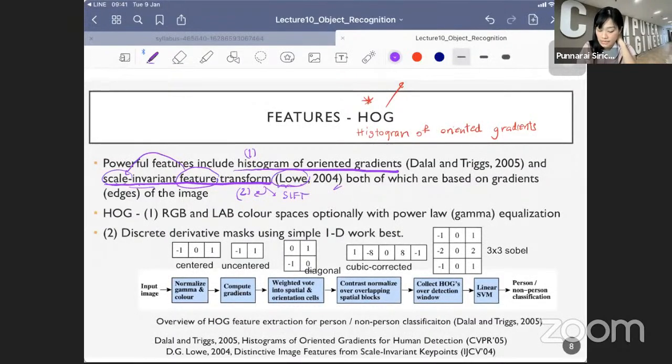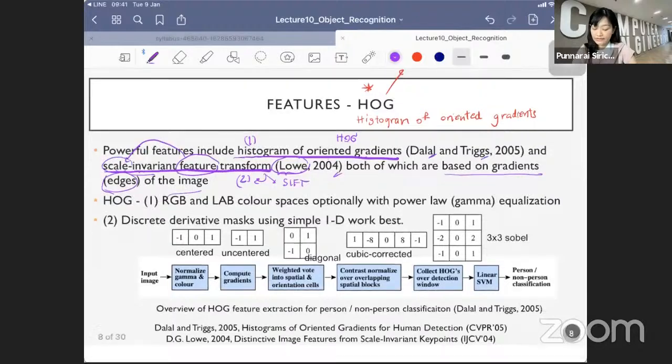And another one is histogram of oriented gradients. Sometimes you hear about it as HOG. It was proposed by Dalal and Triggs in 2005. Both of the techniques are powerful, and they are based on the gradients or edges of an image. So here are the steps, or the details, of how they create HOG features. And in the next slide, we will talk about recognition and try to combine HOG and recognition techniques to do the demo in object recognition.